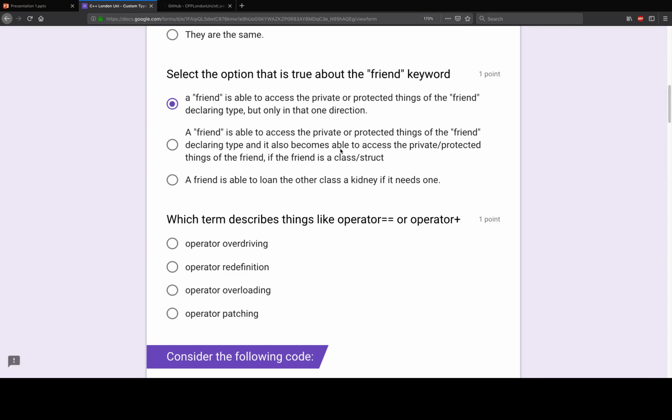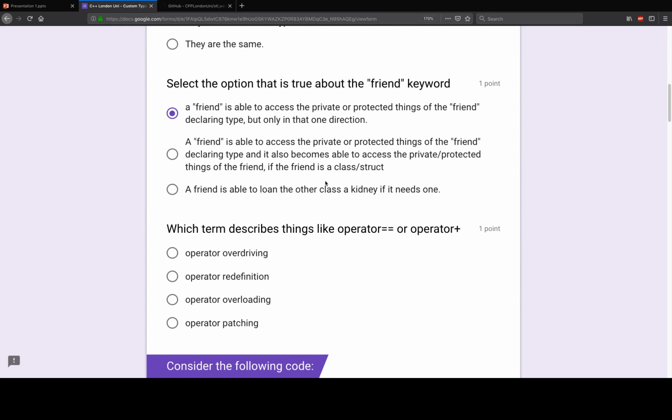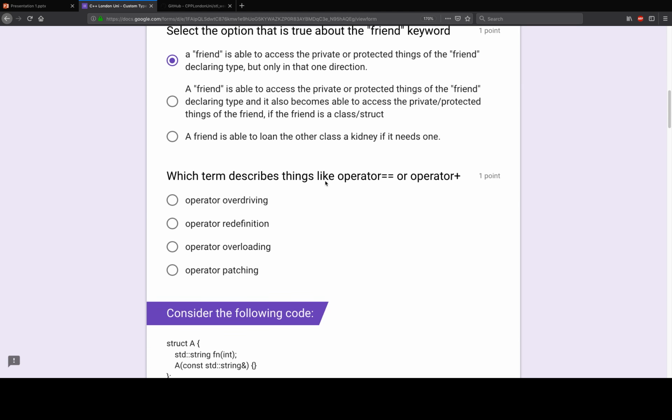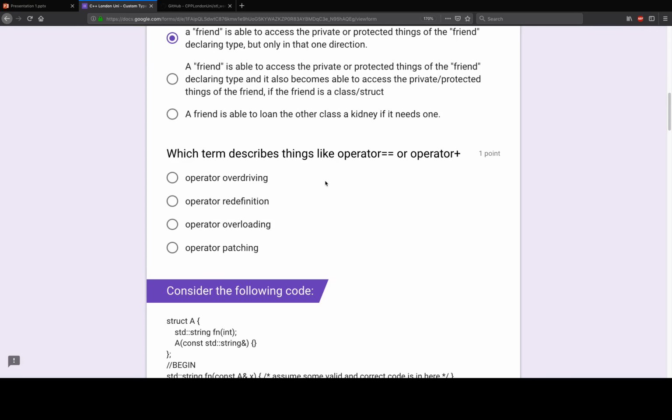It does not work both ways, because it would allow you to punch a security hole in other people's code, which would obviously be bad. If you simply say they're my friend and you can access their stuff, that's a security hole. They didn't agree to that. And it's fairly obvious that a friend is not able to loan the other class a kidney if it needs one. Can you ever loan a kidney? A loan would imply you're going to get it back at some point. That's a good point. Maybe give a kidney. Classes can obviously regrow kidneys.